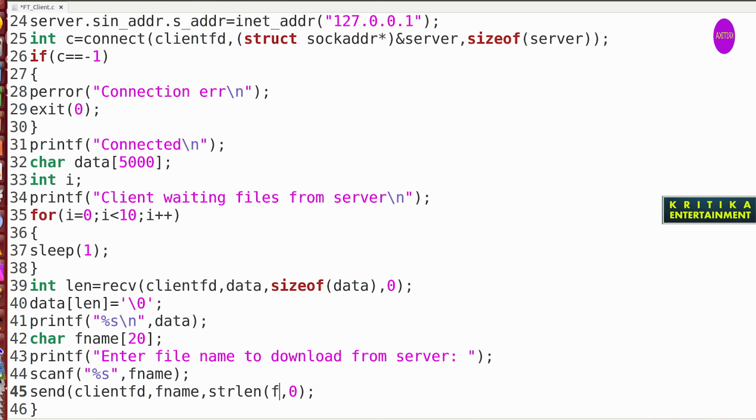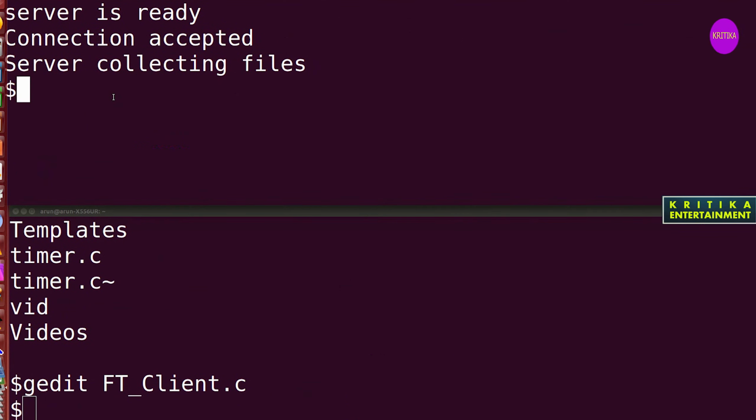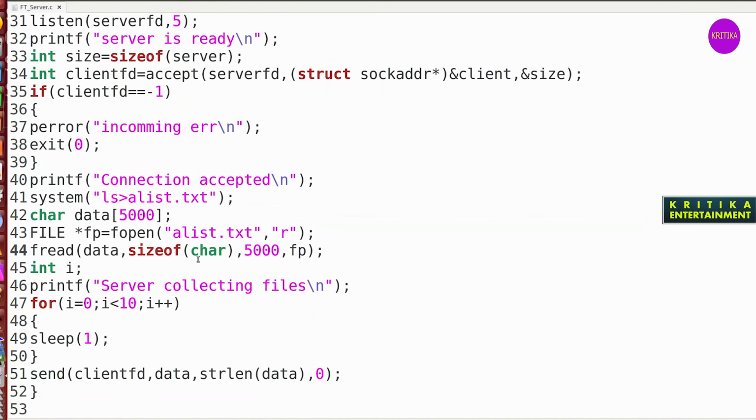Okay, we will pass the size, pass the fname, then 0. Then these things will be sent from the client to the server. Then the server will receive that file name. So what to write here? I will write char fname[20].